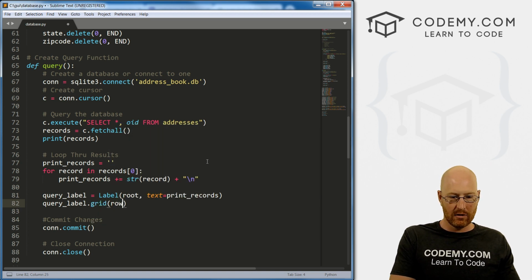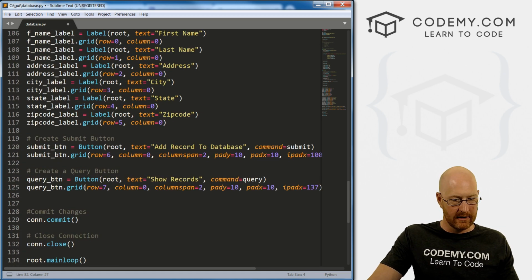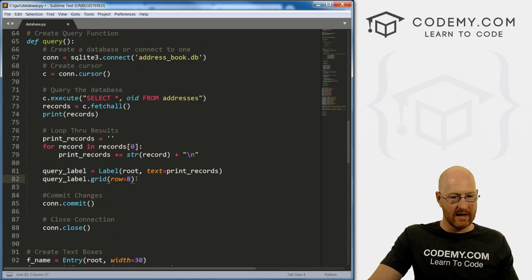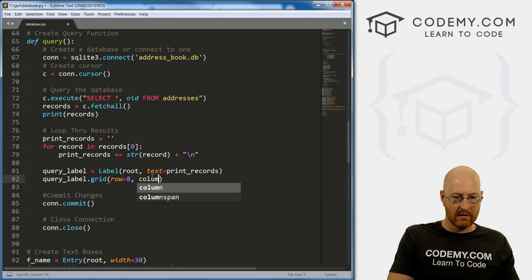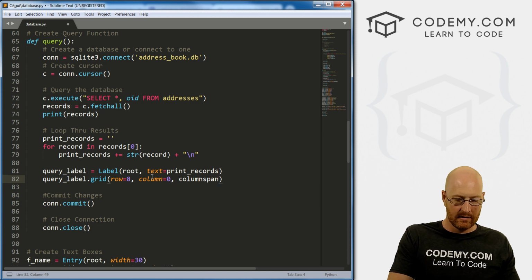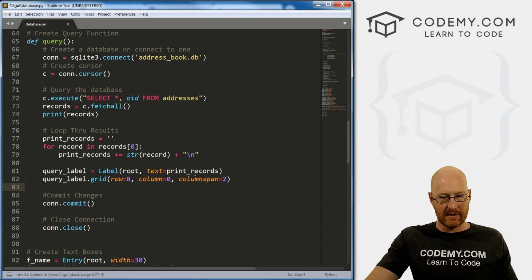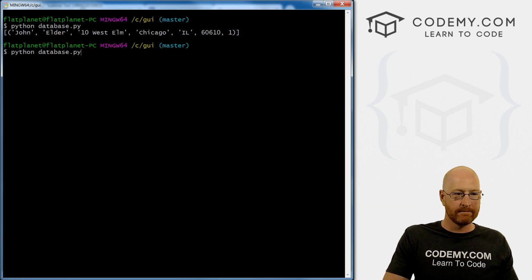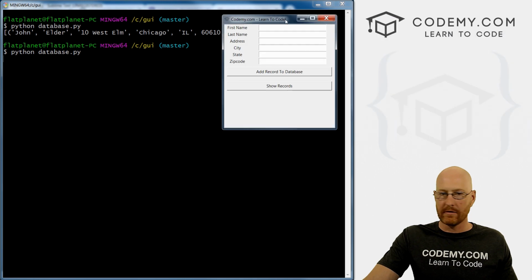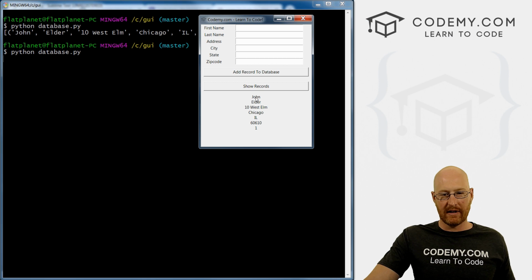And I think we're in row 8 now. Come down here and look. Yeah, row 7 is the last thing we did, so now we're in row 8. And we want column equals 0, and we need to set columnspan to 2. And I think that will work. So if we save this and run it again, pull this over, click show records, boom. On each line, we get an item in that tuple. John, Elder, and we could do whatever we want with these things.